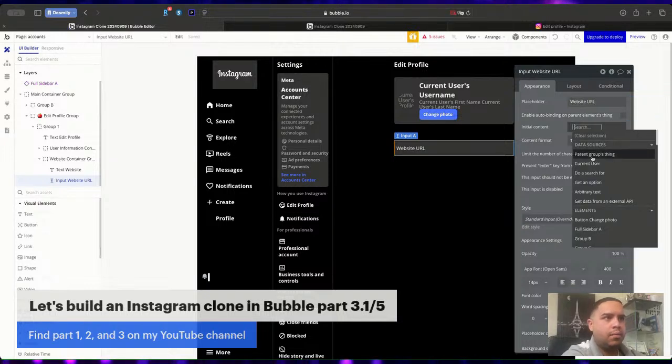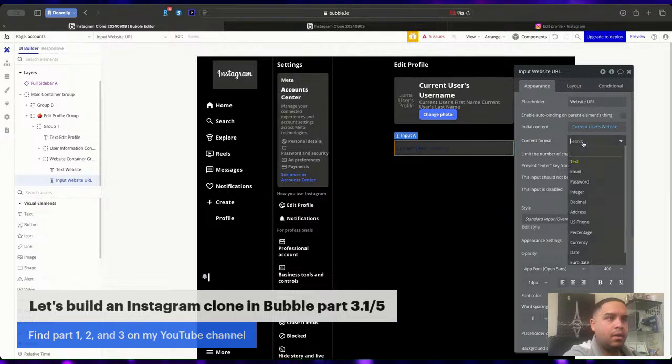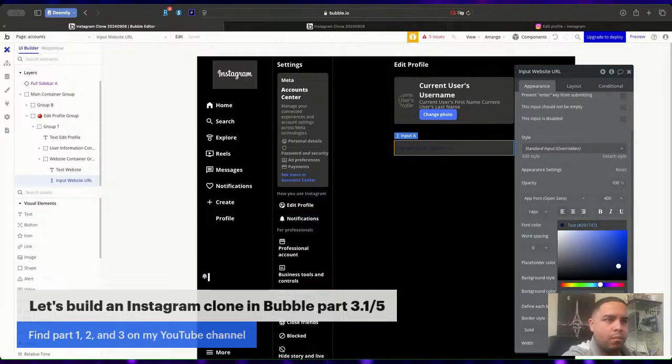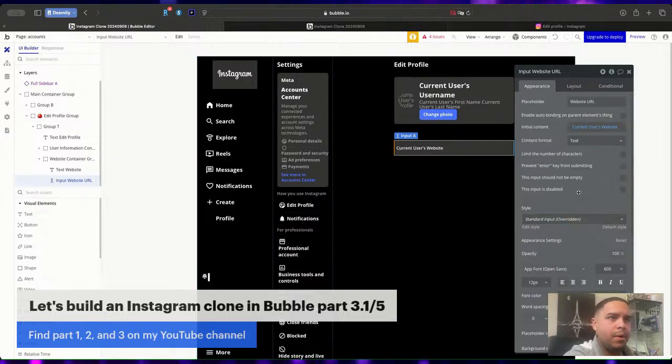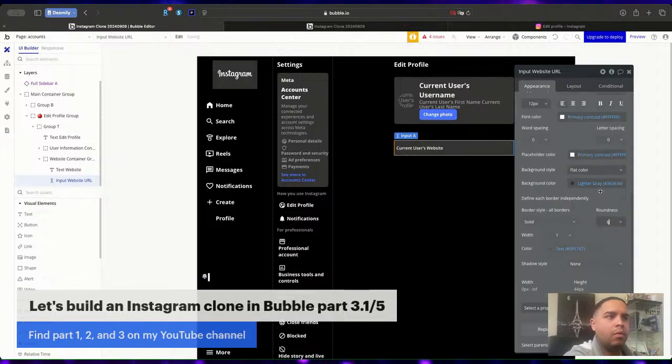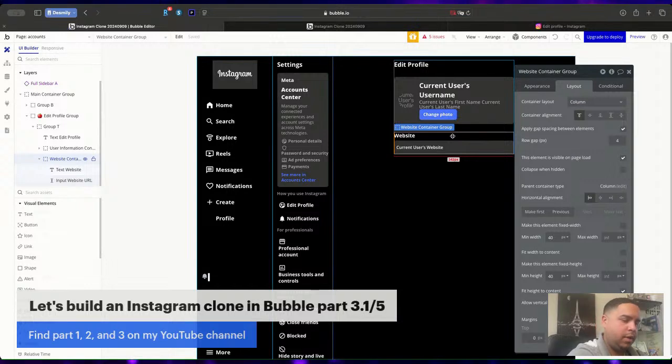So the initial content will be the current user website. Yeah, there is none. Okay. The weight is 600. That's about a 12. All right, looks pretty good to me.